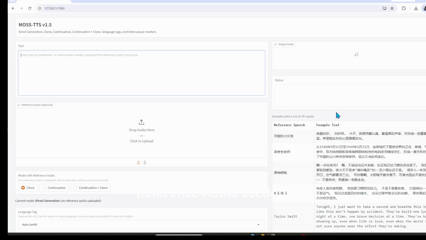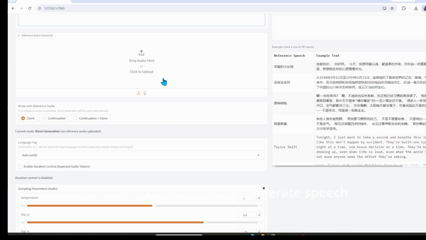Below that, we have the reference audio section. This part is optional. If you do not upload any reference audio, Moss TTS will automatically use direct generation. That means the model will generate speech from the text without cloning a specific voice. But if you upload a reference audio clip, then the model can use that audio to guide the speaker style. For best results, use a clean voice sample with no background music, no noise, and only one speaker. Also, use your own voice or audio you have permission to use.